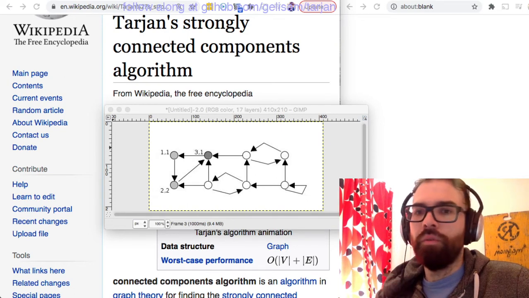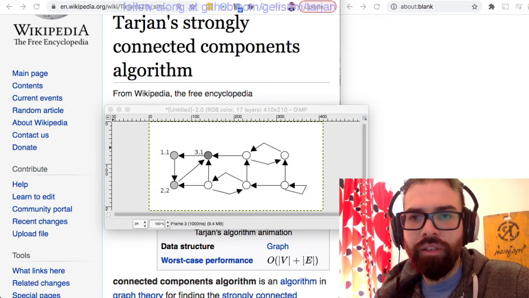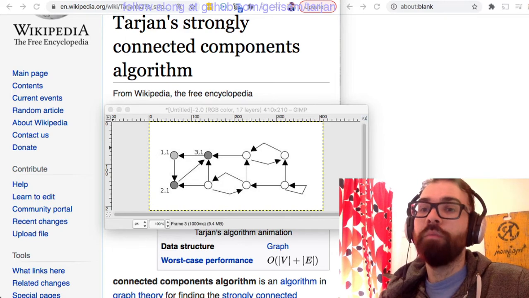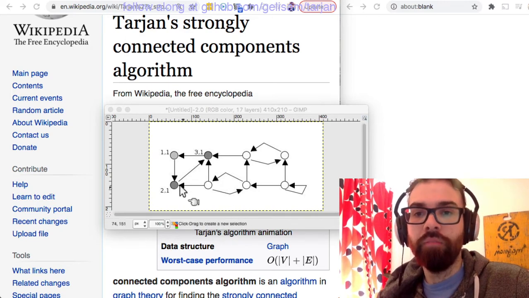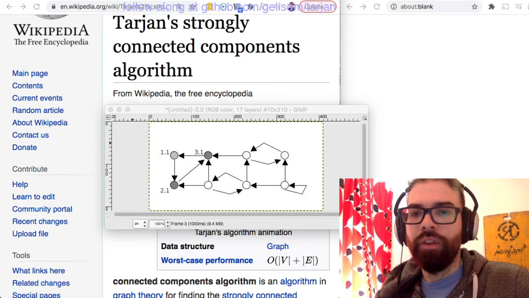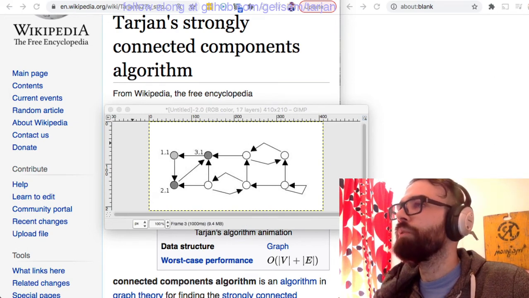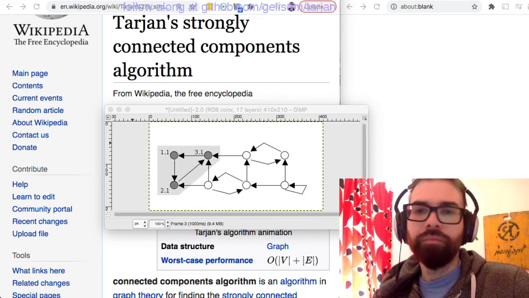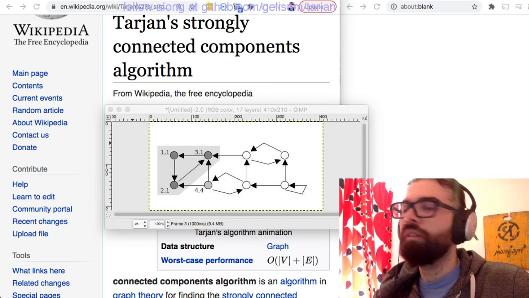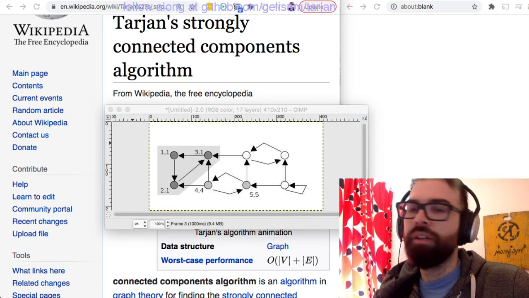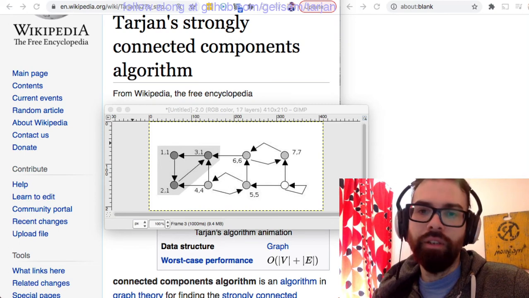So that's how we know that something happens, I guess. As we go back, we update. We know that they are all part of the strongly connected component identified by node 1, I assume. Cool. And then 4, 5, 6, 7.